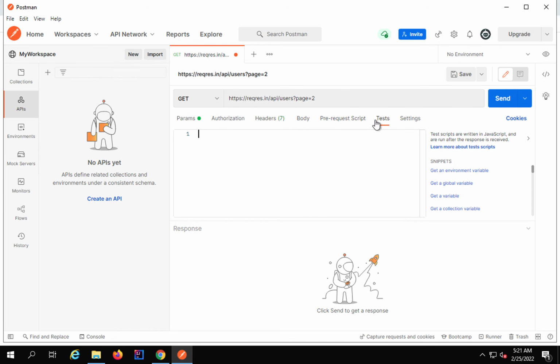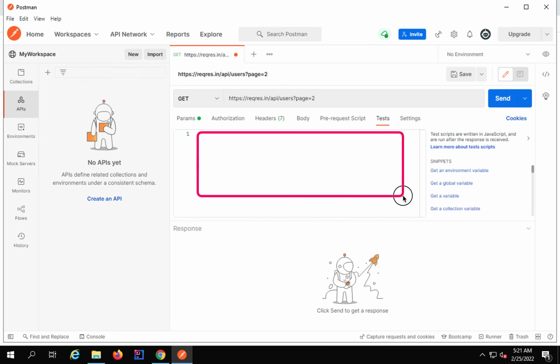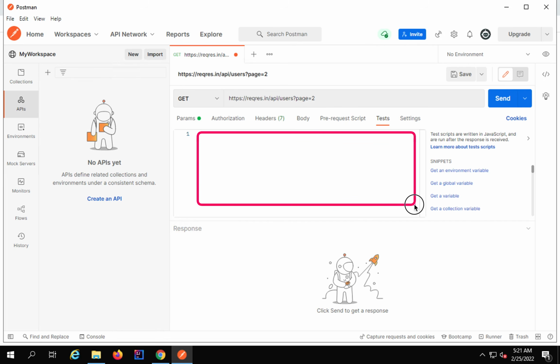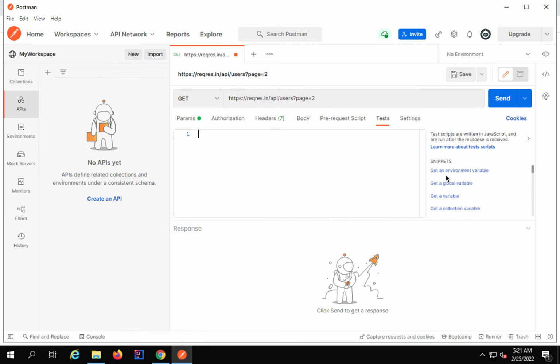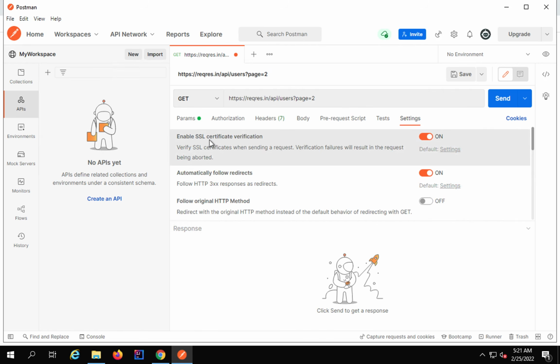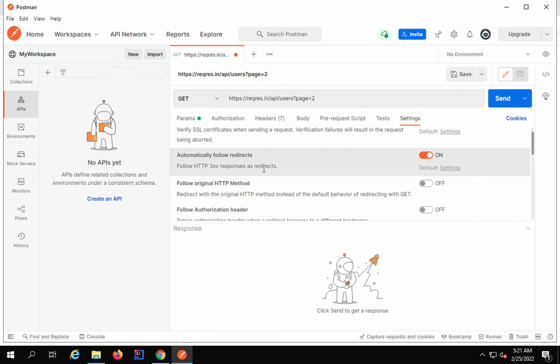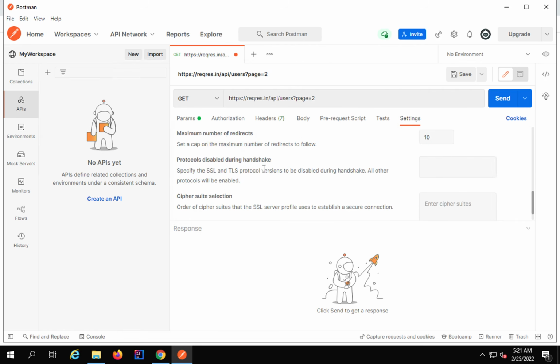And tests are the scripts that will run after getting the response. So these are like validations. If you want to do, you can use the scripts here, and again you can see some snippets here that you can use. And then we have some settings. If you want to enable SSL, redirects, all these settings, if you want, you can do it from here.